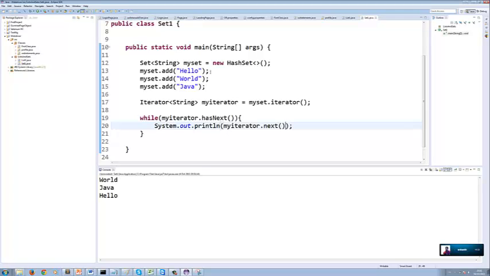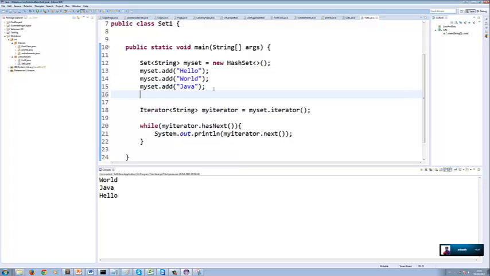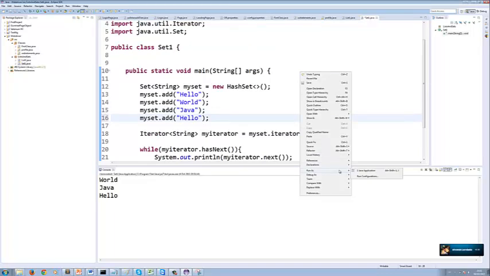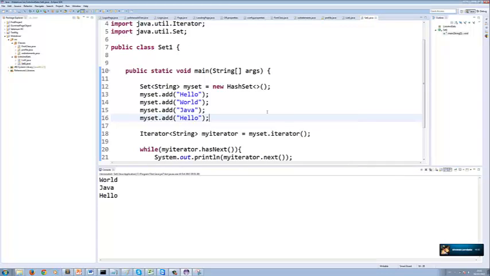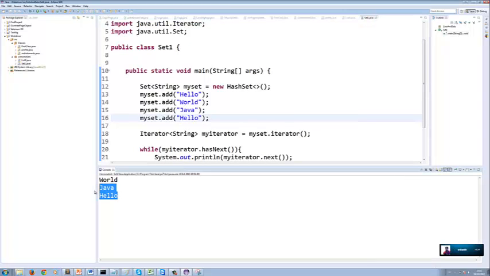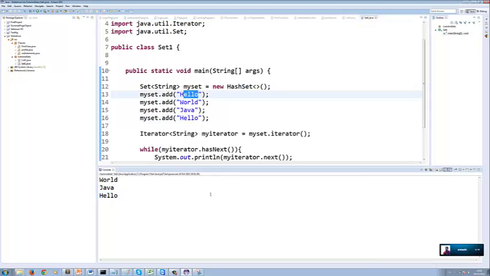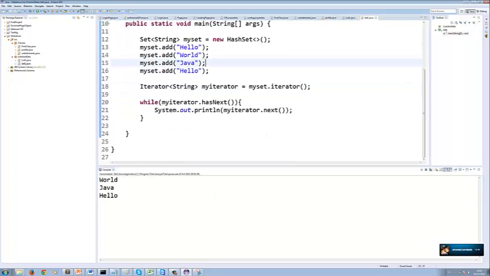Suppose now I'm adding one more value to it, the same value. We'll see what happens. Run as Java application. It only printed once, because this hello will go and replace this hello. Okay, it can only have one value. It can only carry unique values.